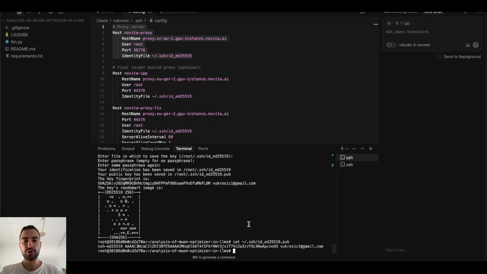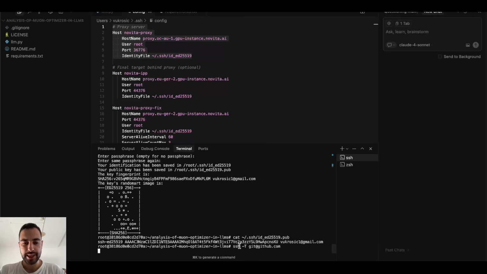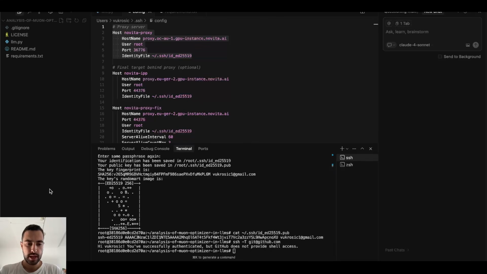Then go back to your cloud GPU and run this command, ssh -T git@github.com. I'm going to leave it below as well. And now you successfully authenticated. So now we have the key on the GPU, which we connected to GitHub. And before, we had a key on our local computer, which we connected to the GPU.